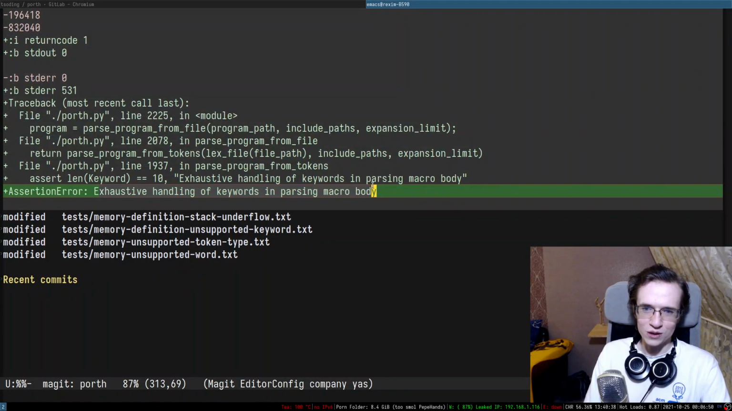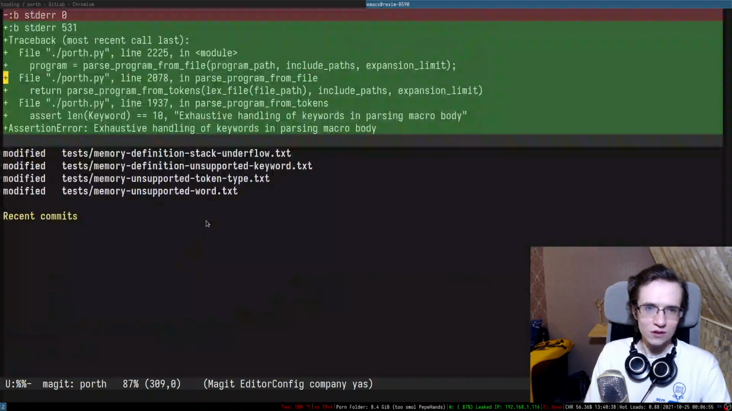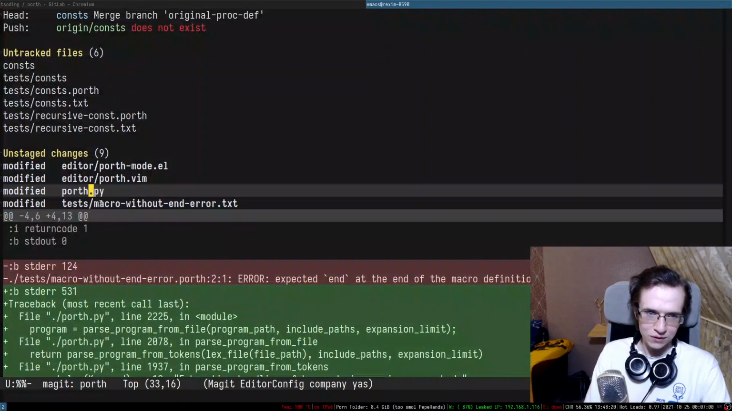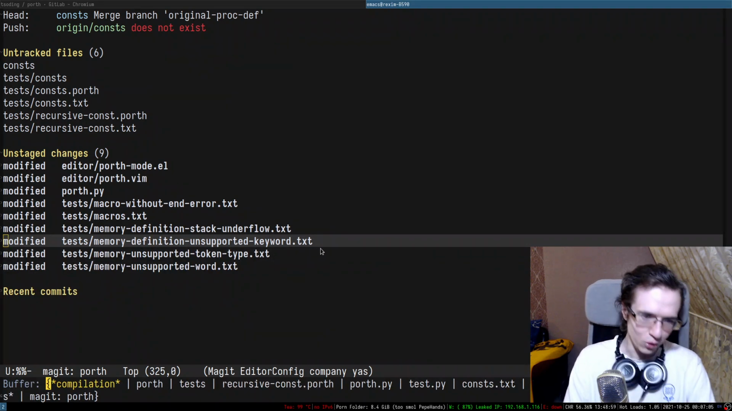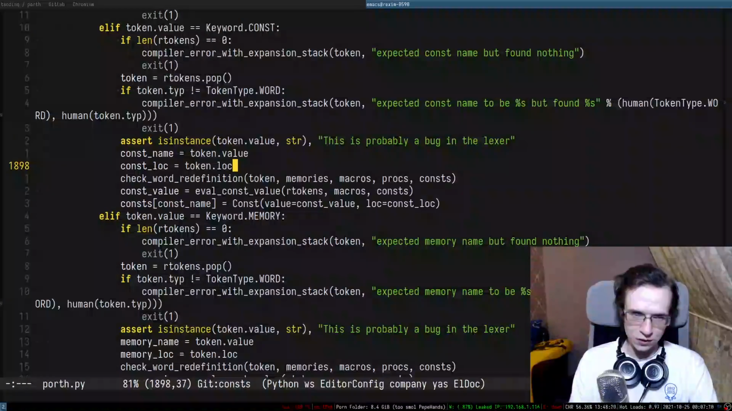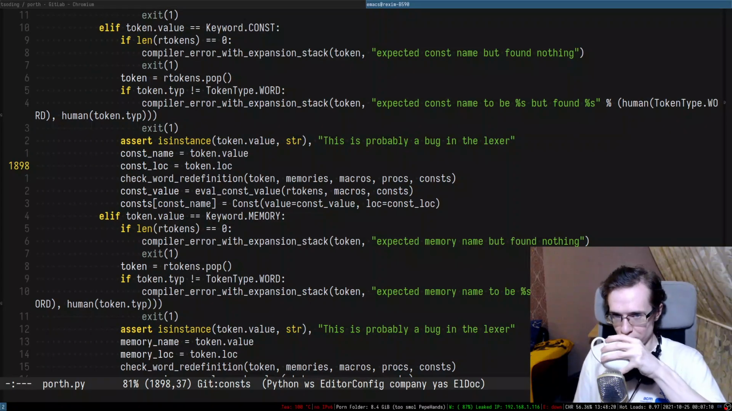Exhaustive handling of keywords in parsing macro. Oh, this one is very interesting. So we caught a bunch of interesting errors with this stuff. All right, I really like that. I really like that. So let's actually go in order with all this. Porth.py. So this is why we're writing tests, so we can actually catch all of this.